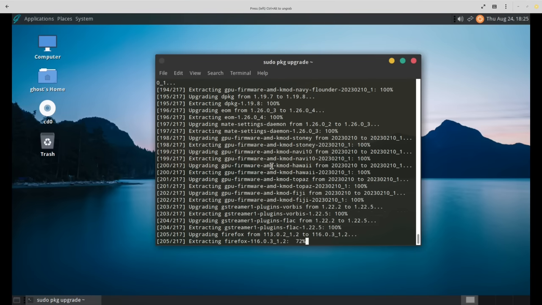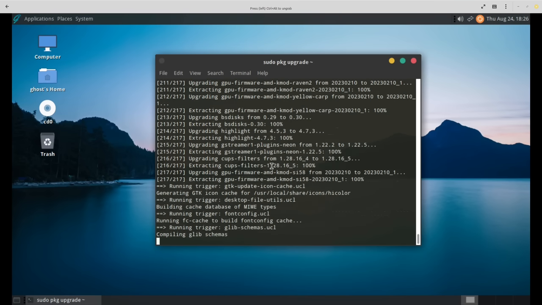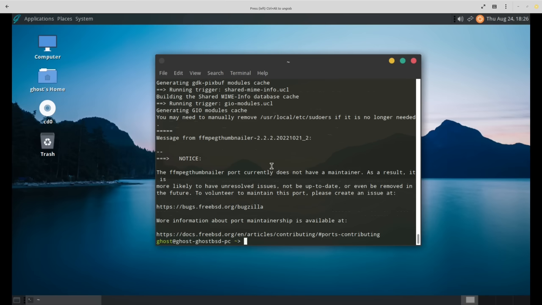So maybe it's possible that there was just some issue going on with the update server yesterday. That is possible. I have encountered that. And if you have worked with Linux enough, that is the case. Let's see if there's anything else.